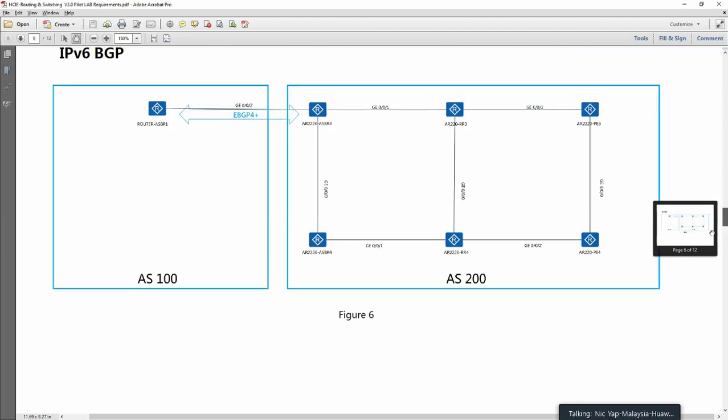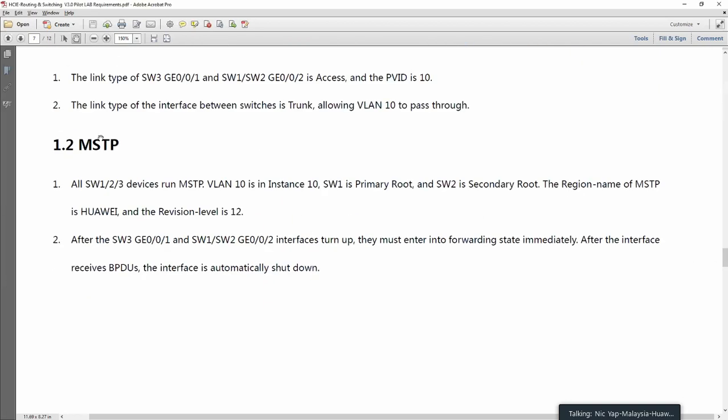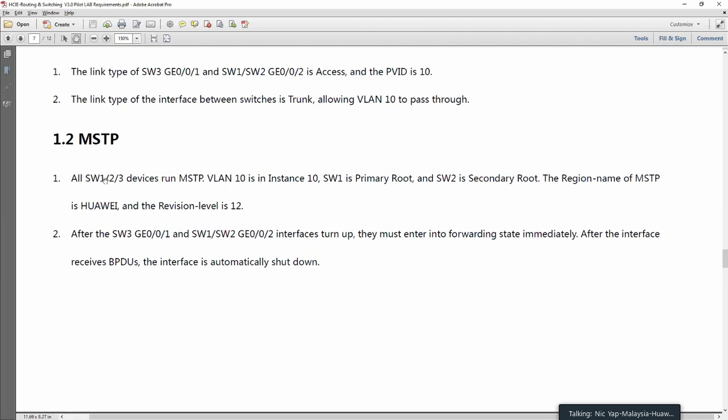The next question is talking about MSTP. Under MSTP, all of switch 1, 2, 3 run MSTP, with VLAN 10 as instance 10. So they only define a single instance here. Only one instance. When there is one instance, it will be easier. In this case, we just have instance 10, VLAN 10.